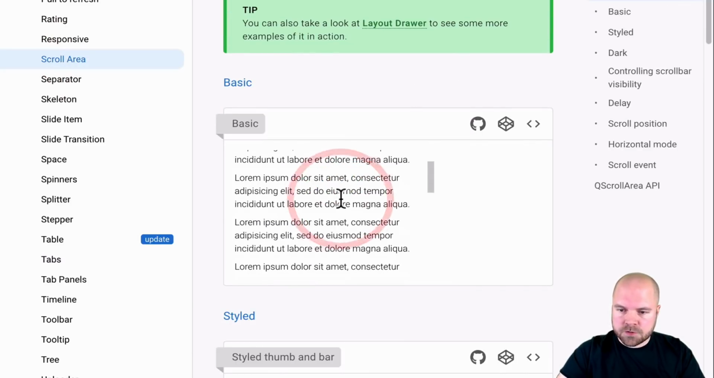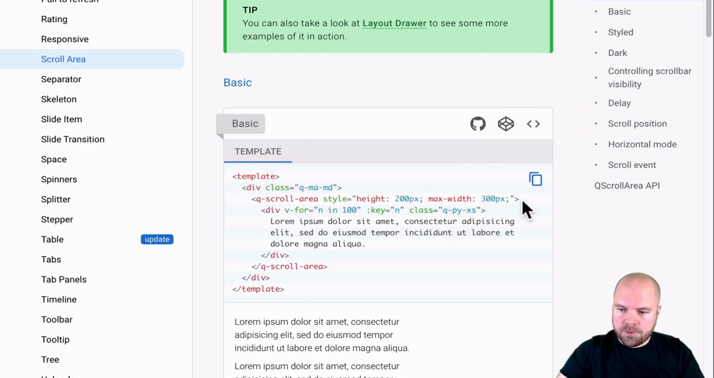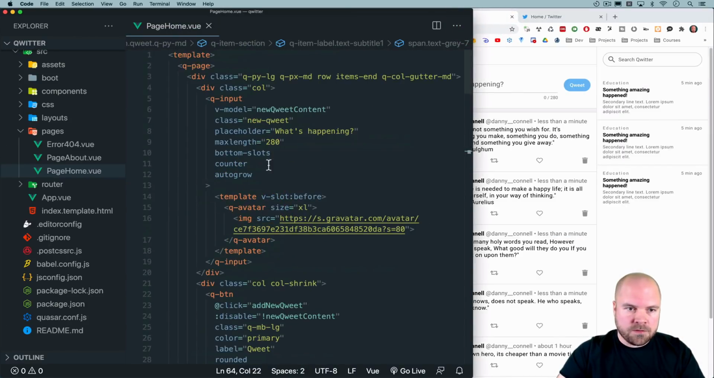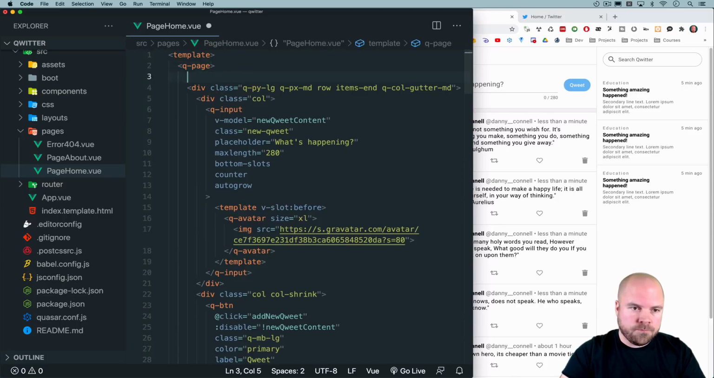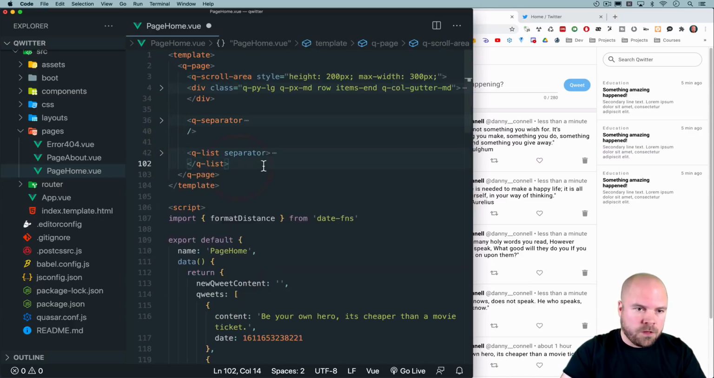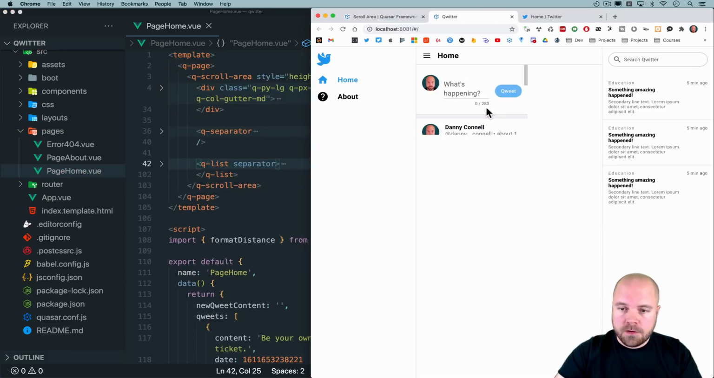We see a basic scroll area here. So I'm going to click on view source and I'll just copy the opening tag for this Q scroll area component. And I'll place that at the top of our Q page, just here. I'm just going to collapse everything else for now and put the closing tag at the bottom here and then just indent everything. Save that. And this is working, except this scroll area is currently way too small.